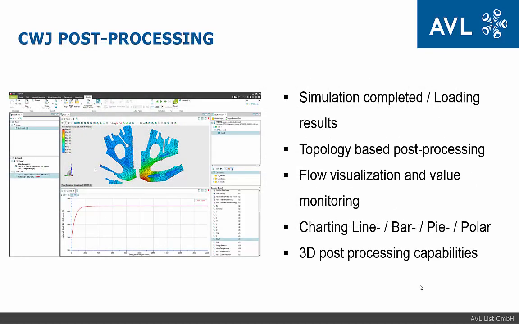The workflow is known. After the simulation is finished, we can open the Results tab and load results from the project folder. Topology-based post-processing offers flow visualization and value monitoring with different cut views, charts, line plots, polar plots and bars, up to 3D post-processing capabilities.